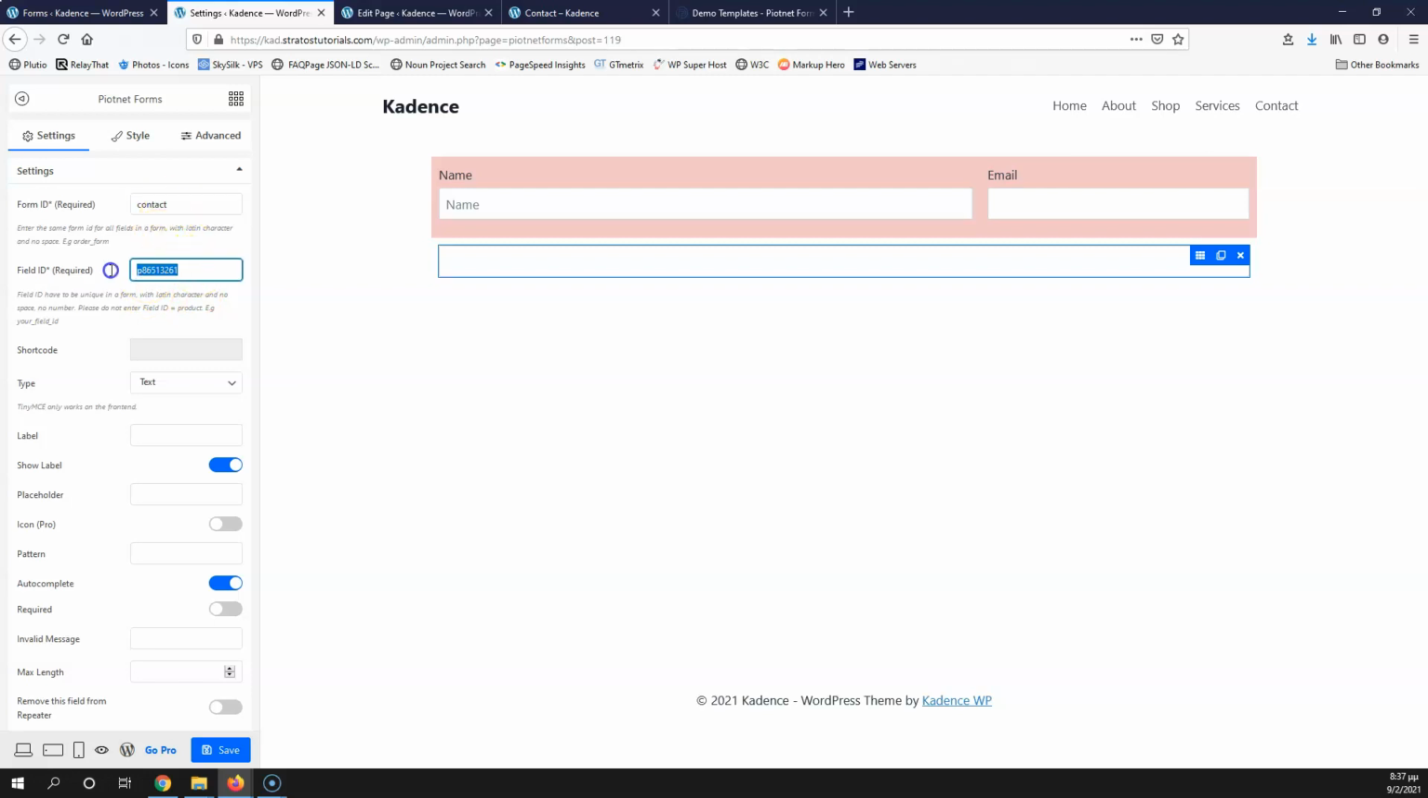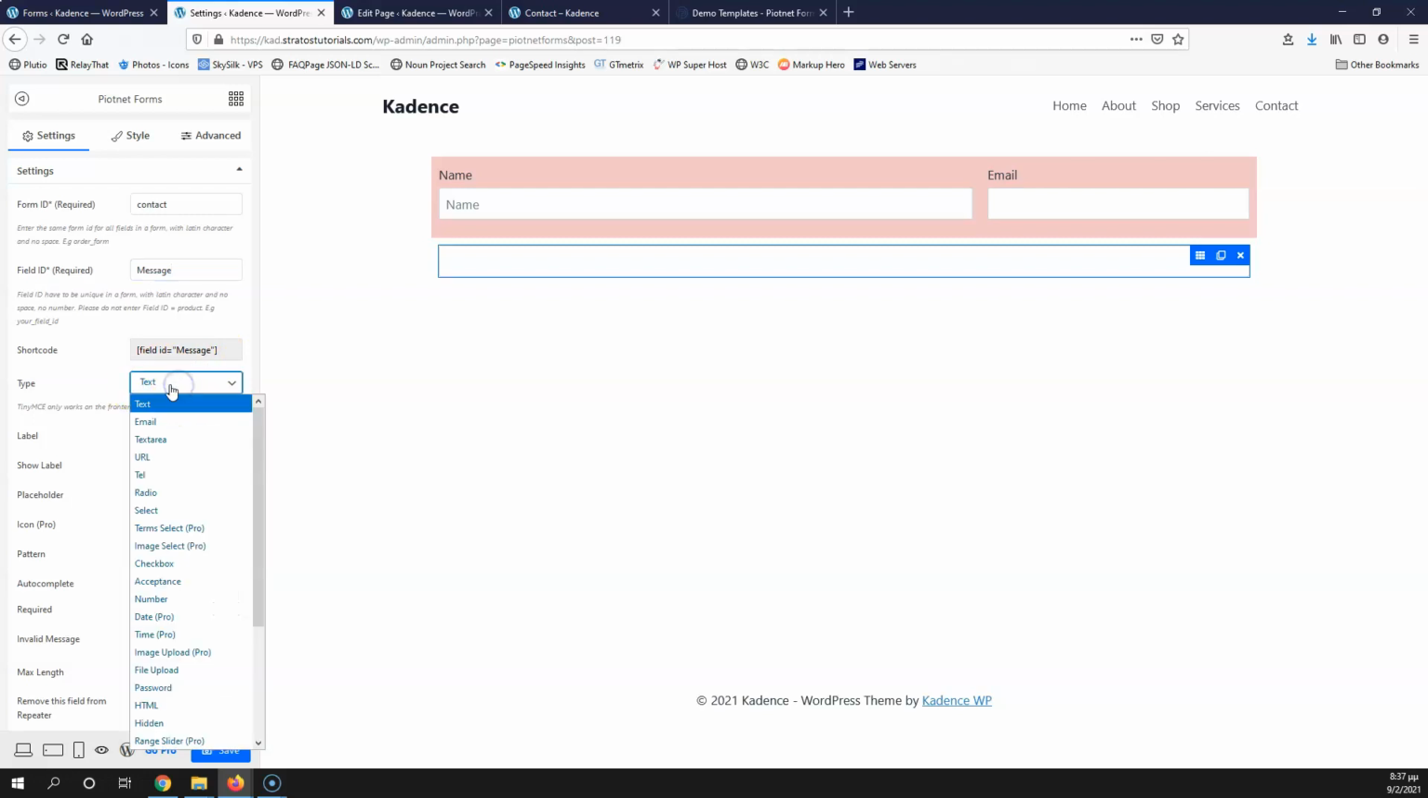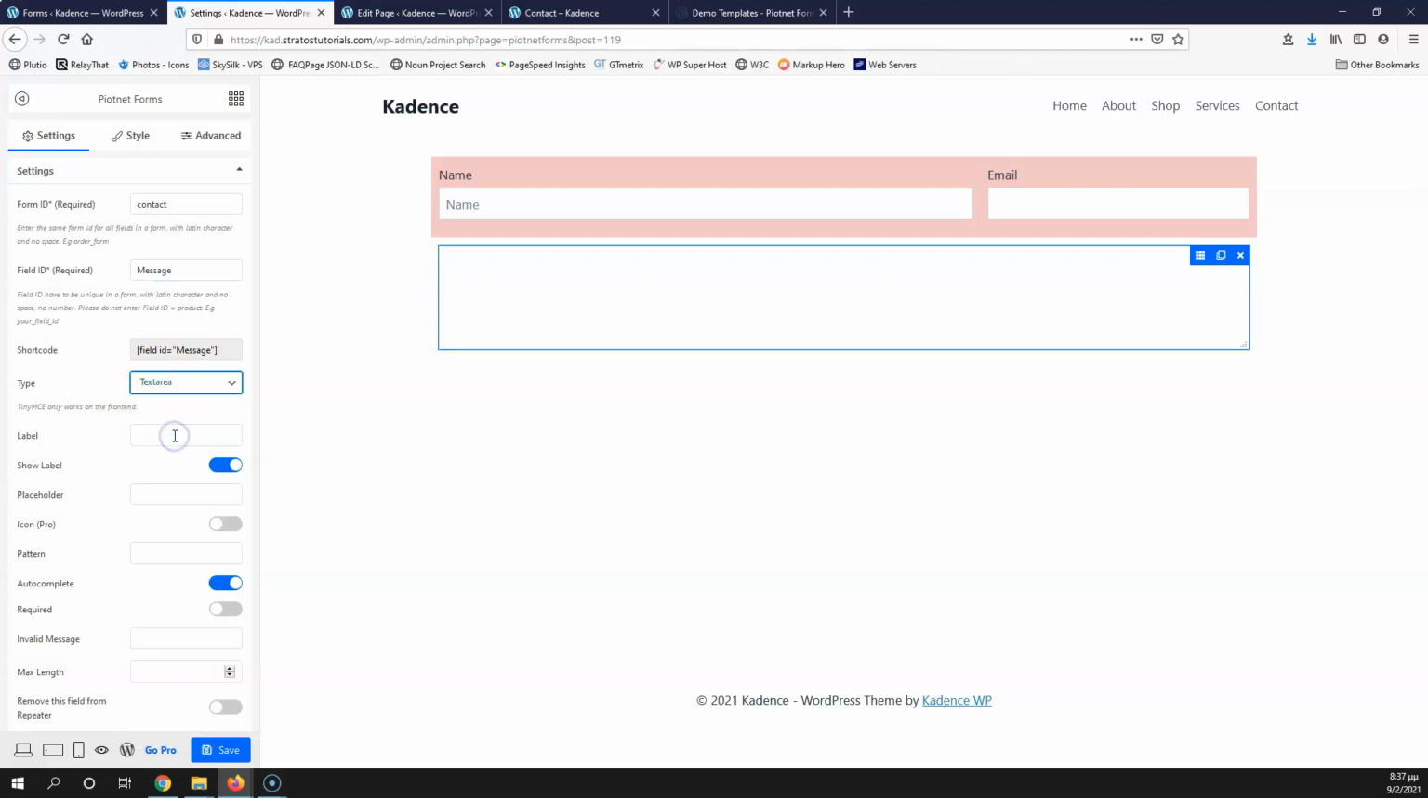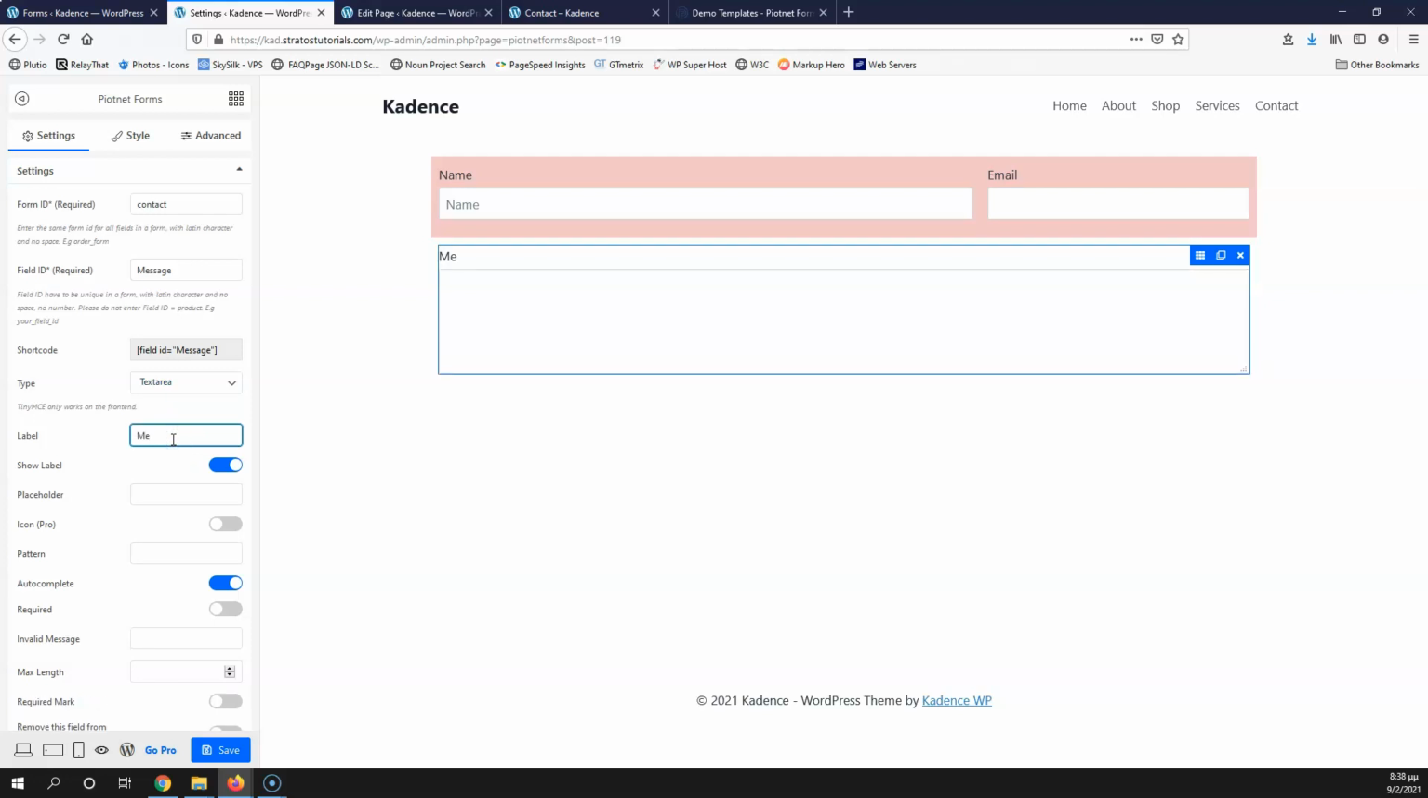In this field I'm going to of course paste here the contact. Field ID is message. Shortcode will be message automatically. Type will be text area. Label, type here your message. Placeholder will be type here, something like that. So you can create whatever layout that you want.